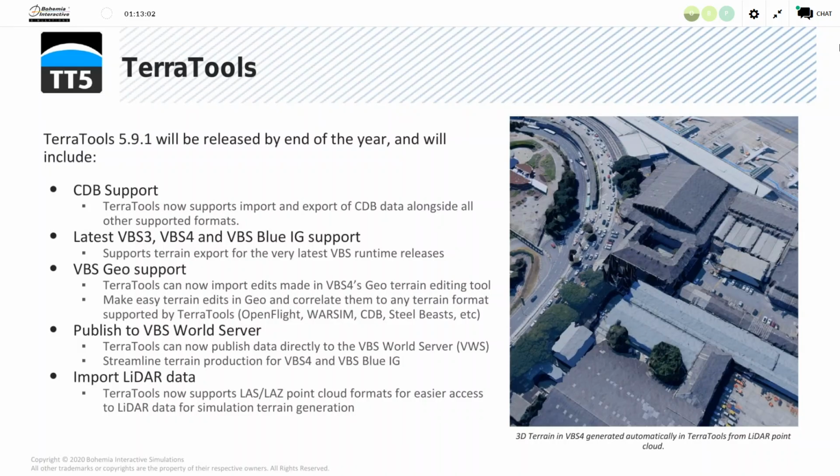This includes CDB support, so it allows you to import and export CDB alongside other standard formats. It includes all of the latest VBS3, VBS4, and BlueIG support. So you can take your correlated terrains and export directly to VBS4 runtime formats, for instance, and VBS3 and IG at the same time.